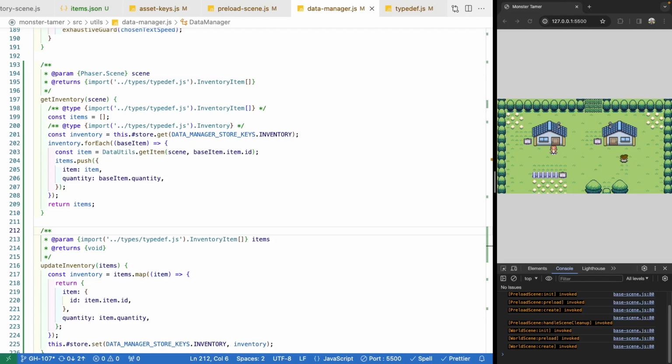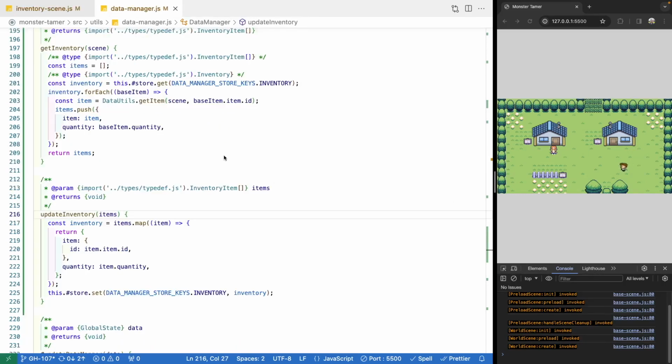And so if we map all of this data to our inventory scene directly, we'd have to duplicate our code. And by centralizing it in our data manager, it gives us a way to reuse this across multiple scenes and locations in our game. All right, so now we have our utility methods in our data manager.